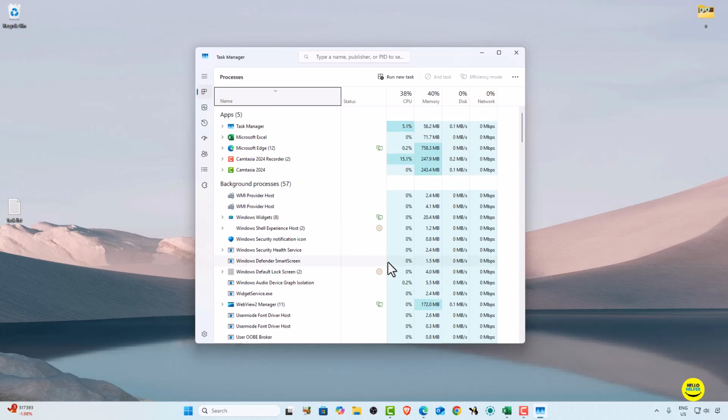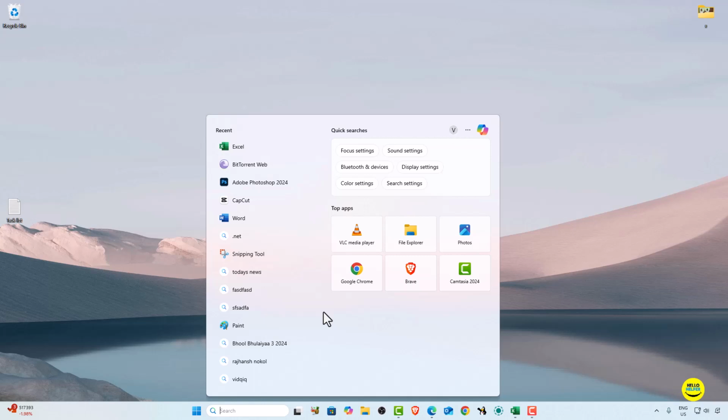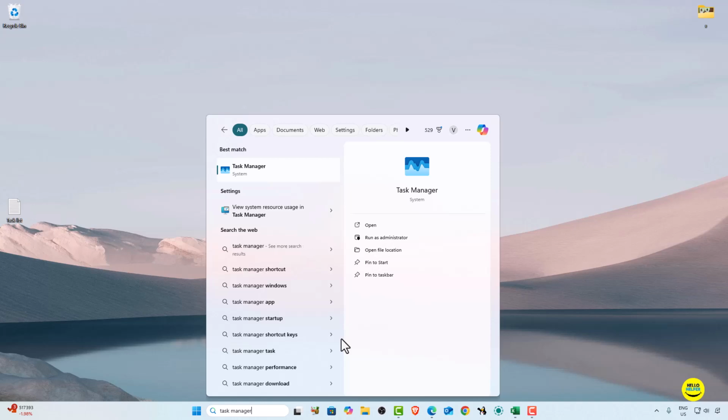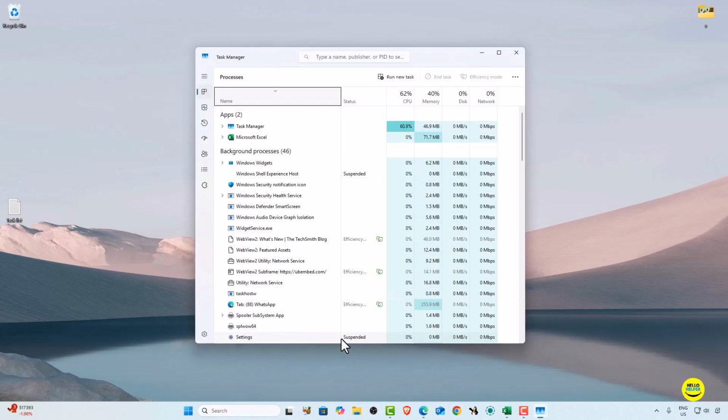So now we are going to move to the third method to open Task Manager. So what you will do, here we are going to close it, and here we are going to press Window and S. So when we press Window S key, then this will open, and here we are going to simply search Task Manager. Okay, so now you can see that my Task Manager is open now.